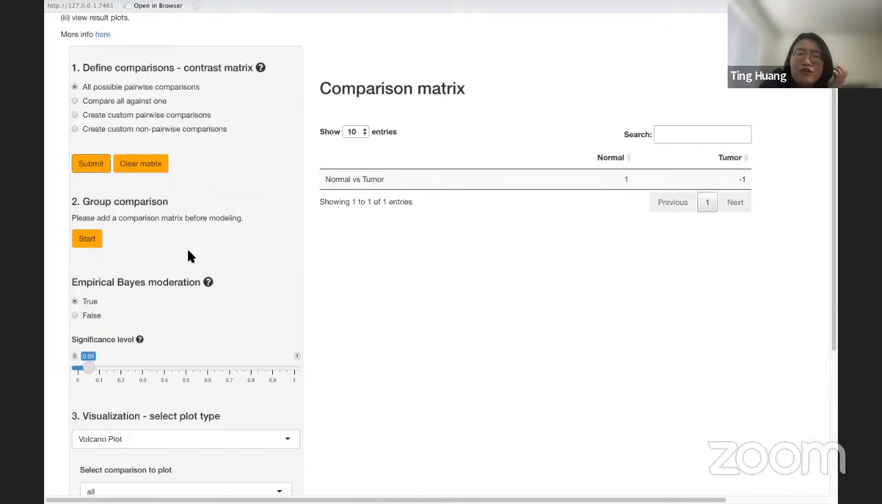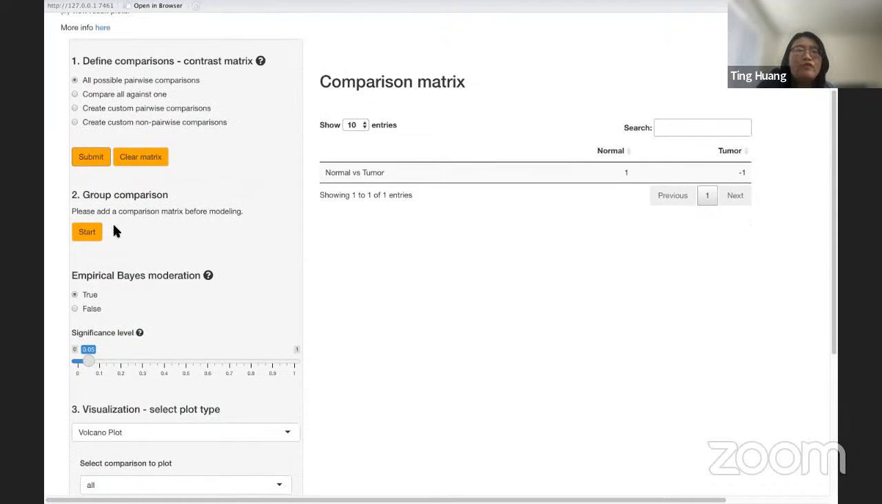Then for the next step, before you run the group comparison, there is empirical Bayes moderation, where you can select the option. I think we also have a question about this: limma internally uses empirical Bayes moderation to moderate the standard error of the test of the estimated fold change.